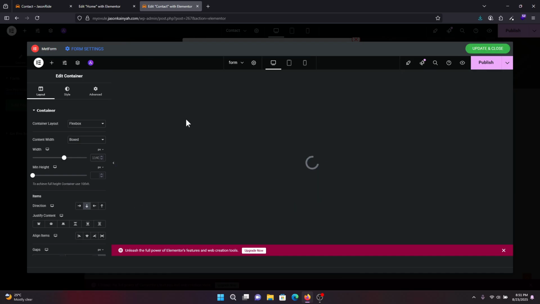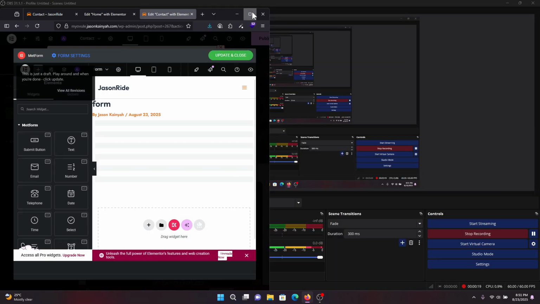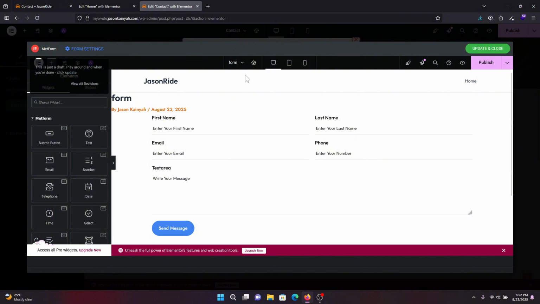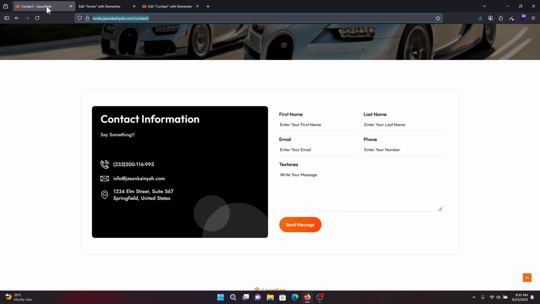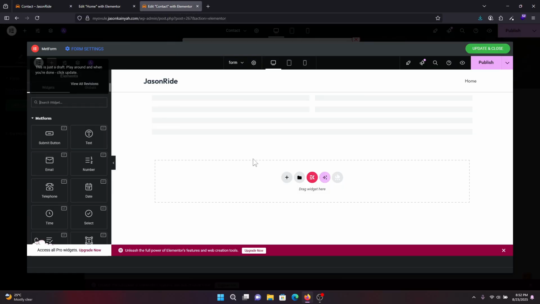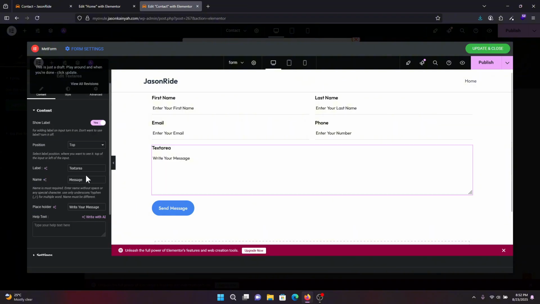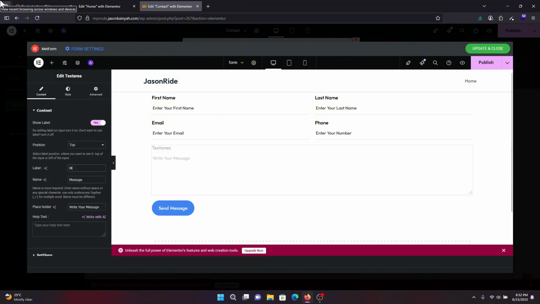So I think we should edit the color of the button. First of all, go to post settings and make sure this is on Elementor full width. Okay, make sure this is on Elementor full width. Now I want to change the label of this to message instead of text area.